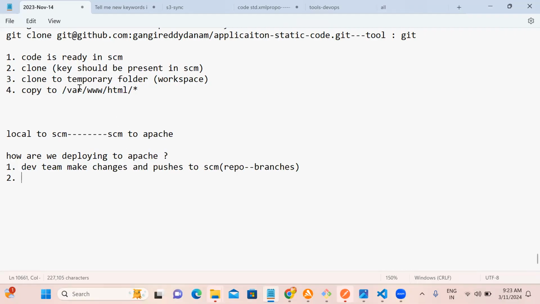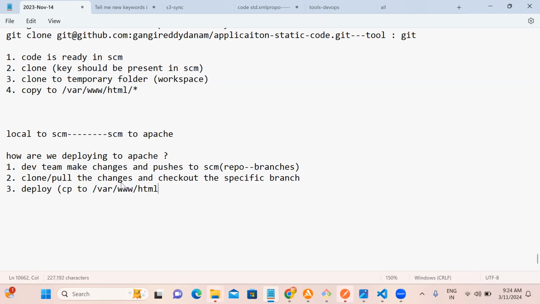Guys, you did this already, no? From the repo, we need to pull the changes. First time, then next time pull the changes. And what can I do? Check out to that specific branch. Next is the deploy. Deploy is nothing but a copy only. Copy to this folder. This is the folder.